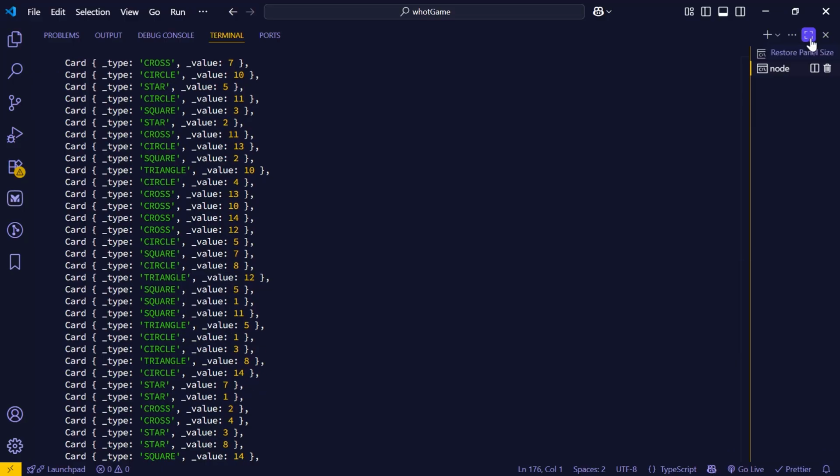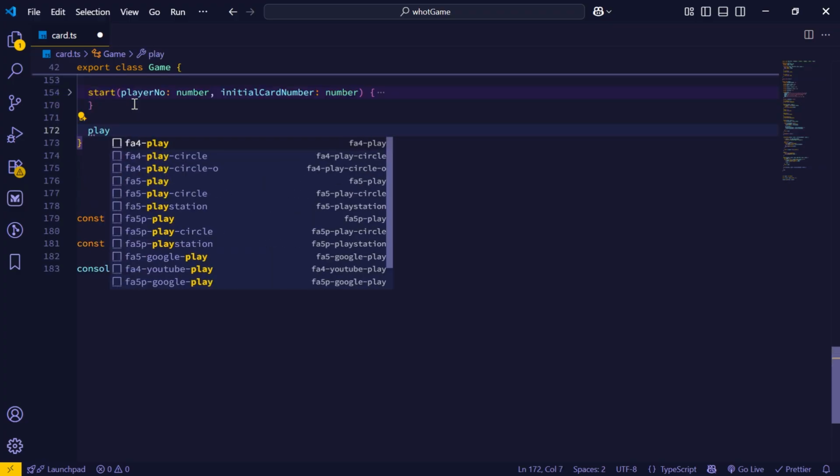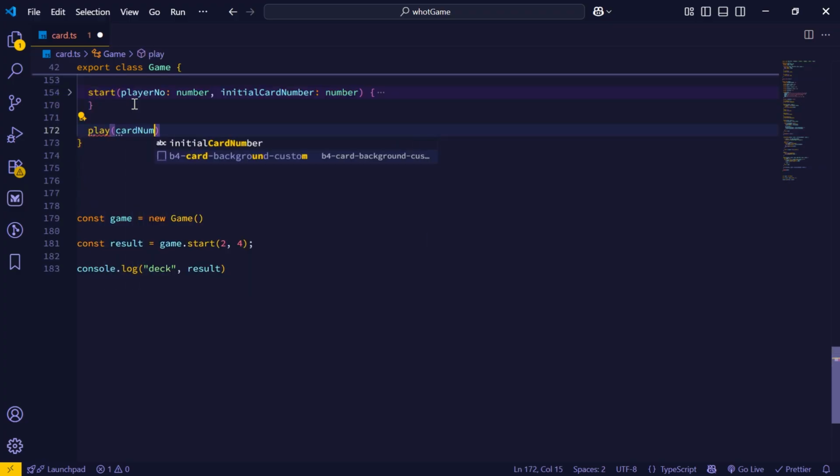That is the logic that will allow players to play a card. And for that, I'm going to add a new method on the game class. This method will be named play, and it will allow users to play their turn. Remember, we have started the game, and in the process we have created players, dealt them cards, so they need to play the cards they've been dealt.